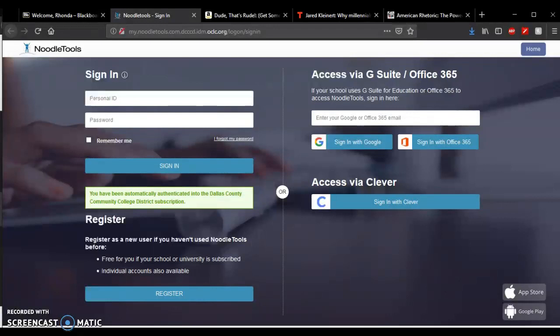If you've never used NoodleTools, you'll have to create an account. You just use your credentials, your Dallas County Community College credentials, and create an account. So right here, you will register. I already have an account, so I'm just going to use my login here.